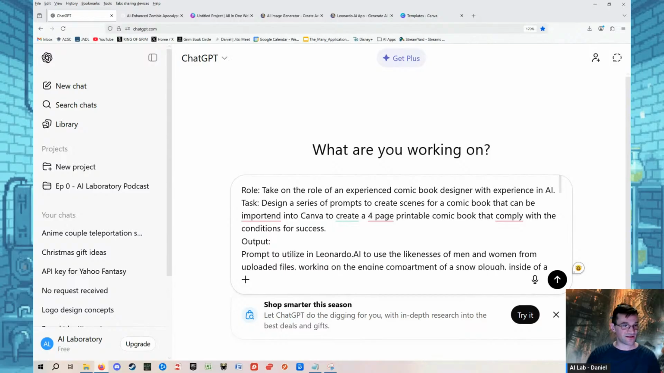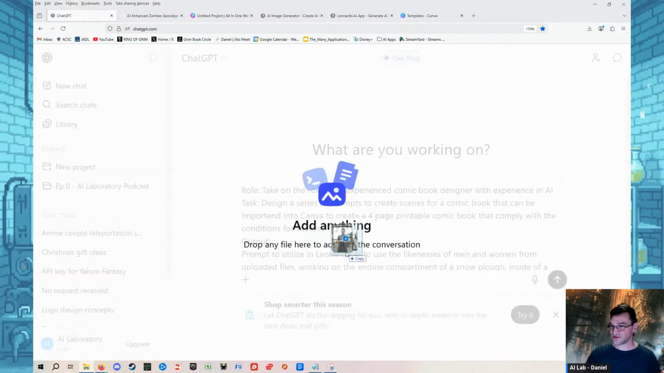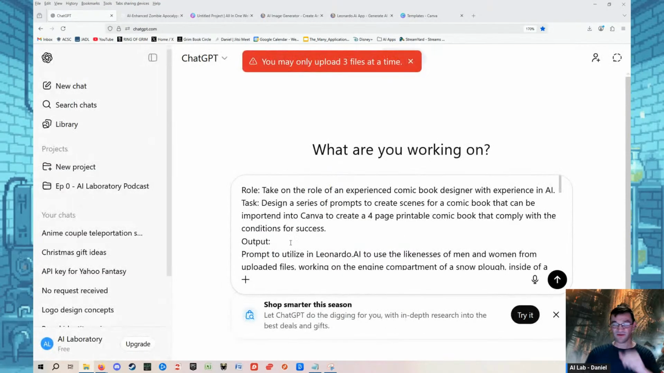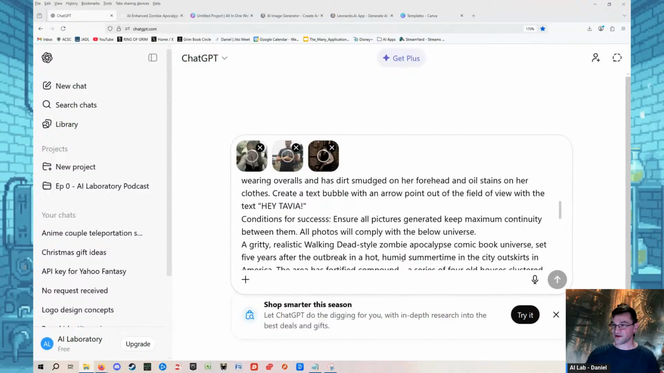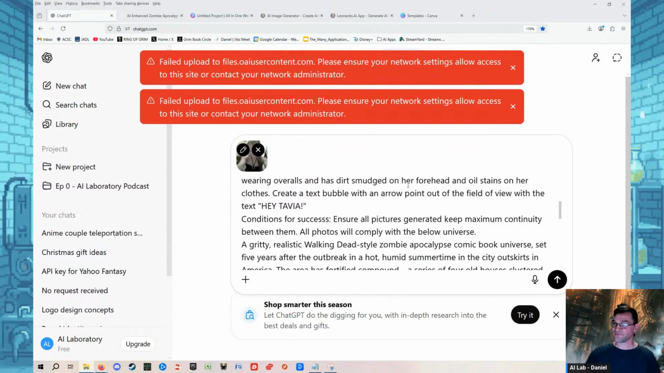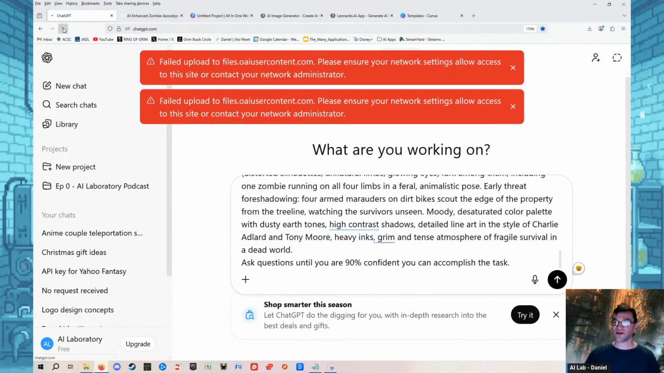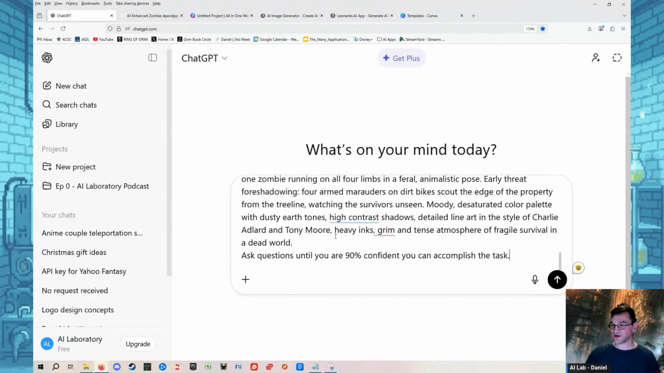Let me go ahead and drag these pictures into ChatGPT as well. I can only upload 3 files at a time. Oh, tragic. All right, uploading 3 files. Oh, no. All right, well, let's just reload ChatGPT. If you ever have a problem, turn it off, turn it back on.